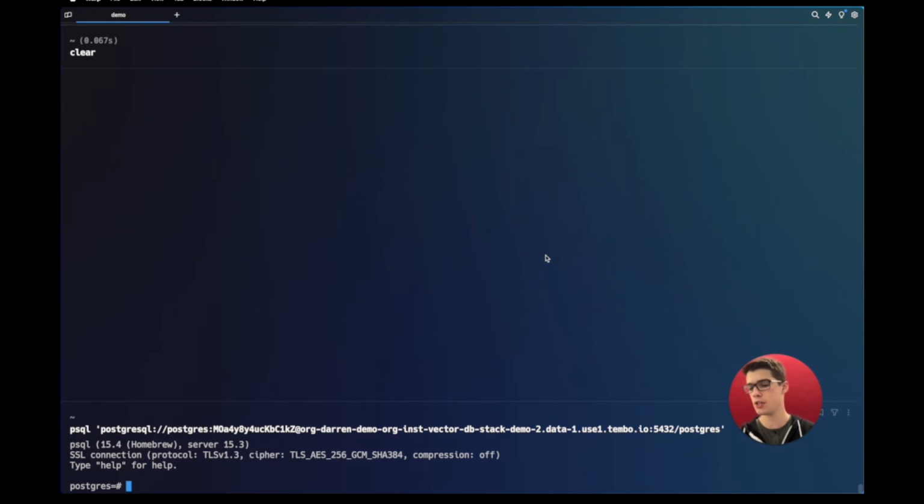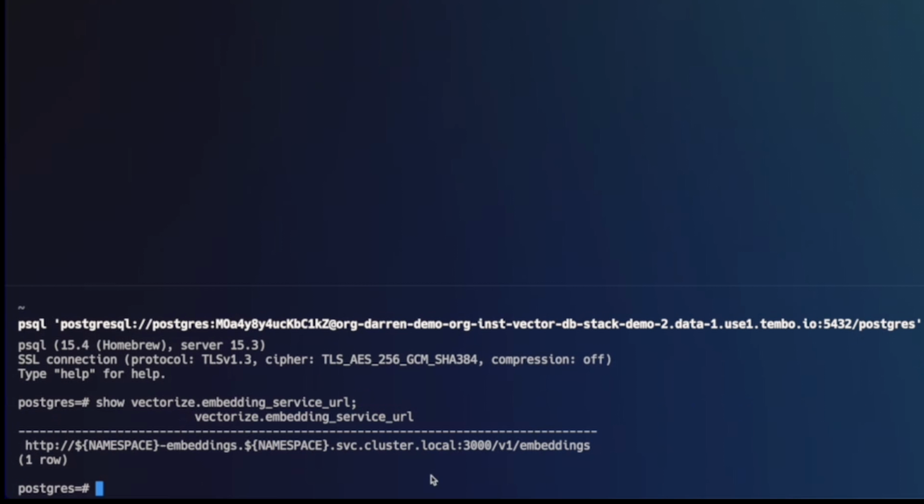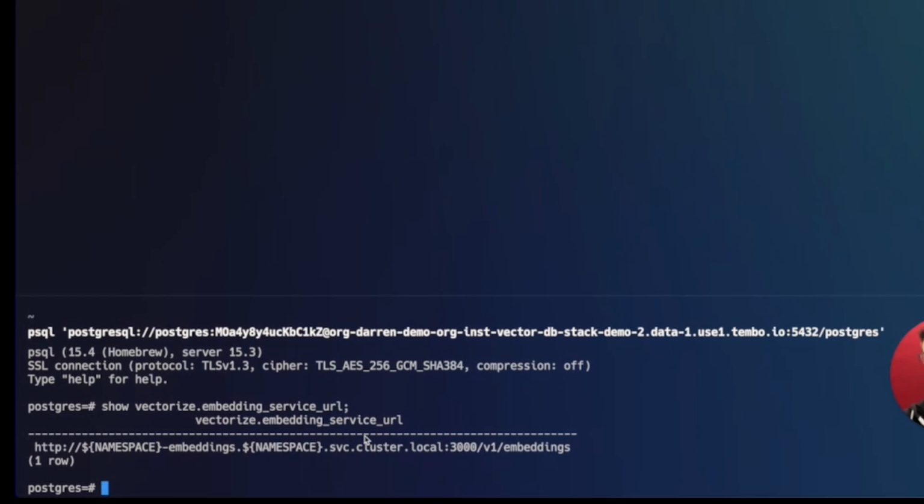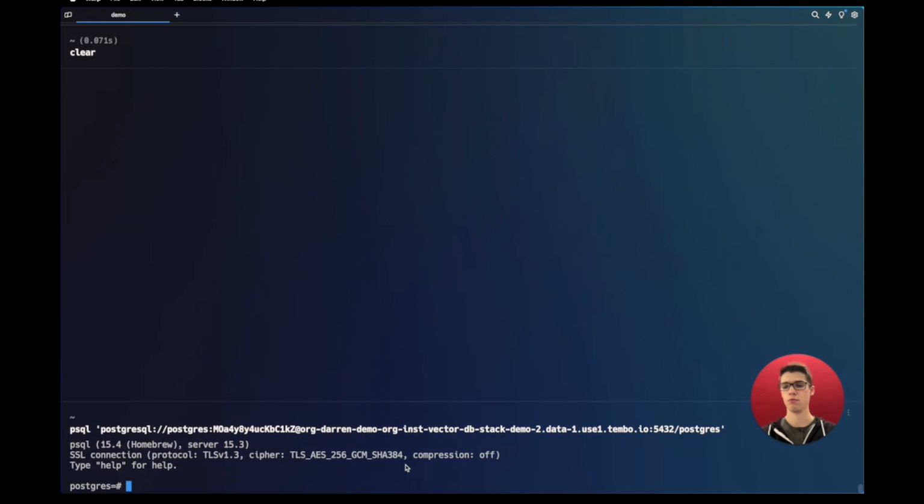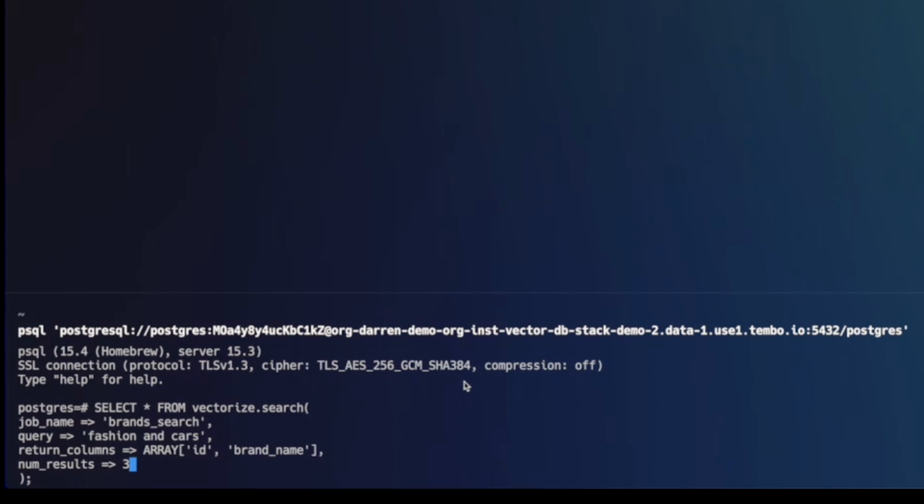So in order to actually see that, you'll run a command here called show vectorize.embedding_service_url. If we run that, that will actually show us our URL here. All right, so now we can actually search over our data. So I'll actually run the vectorize.search SQL command here.